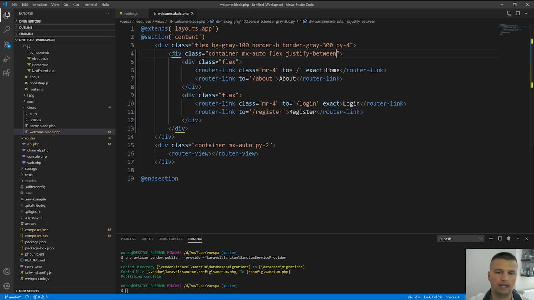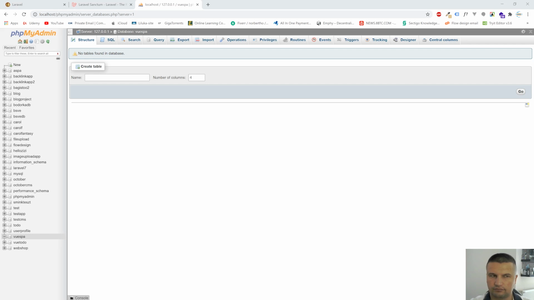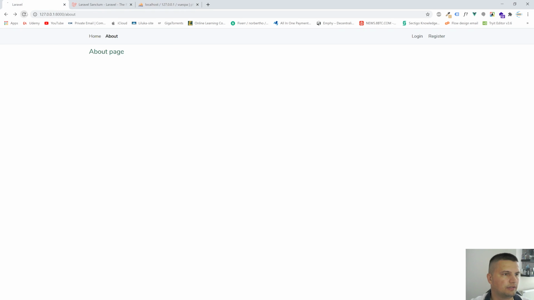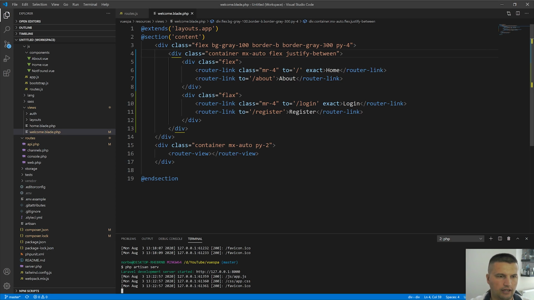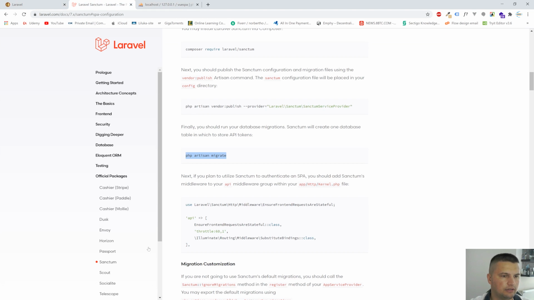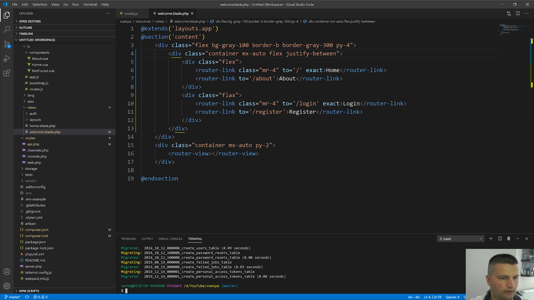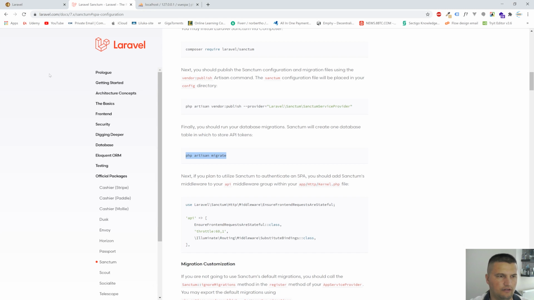Let's close this. To load this configuration file again, we need to restart the server. So let's just Ctrl+C and php artisan serve again. Let's go to this, hit refresh. And now we can do the php artisan migrate command. Okay, so our migration was successful.